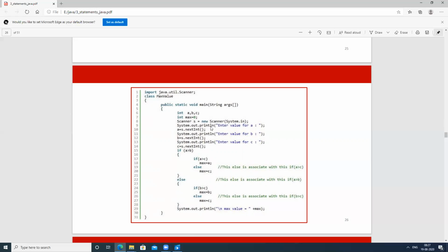So we write the message, enter value for a, b, and c. Here we check whether a is greater, b is greater, or c is greater, the largest number among the three. For that we get the three numbers from the user: enter value for a, read that value and store it in variable a, then enter value for b and store it in variable b, then enter value for c and store it in variable c.